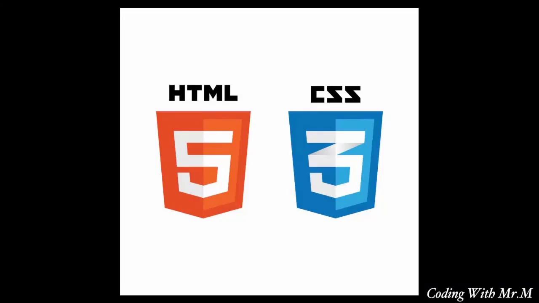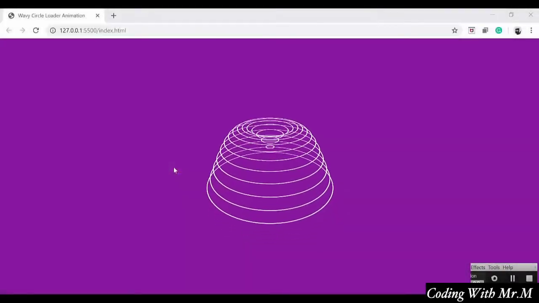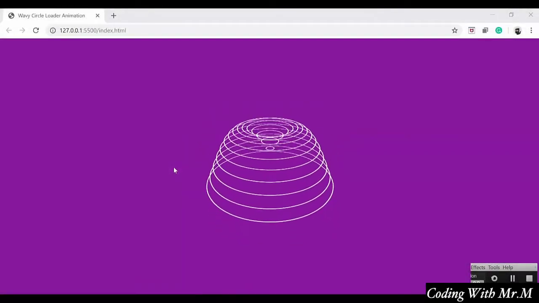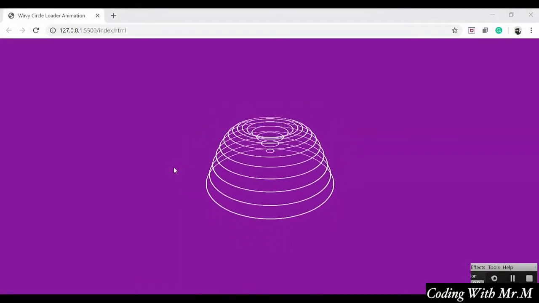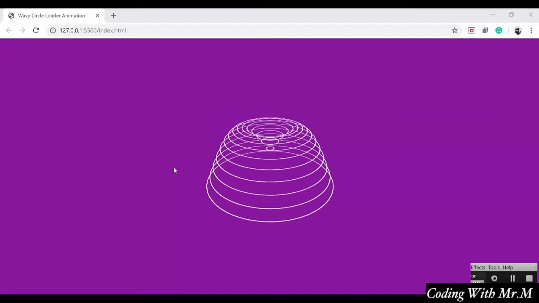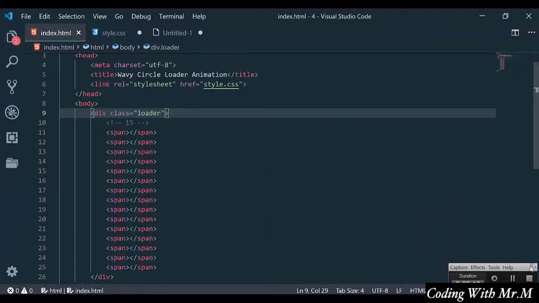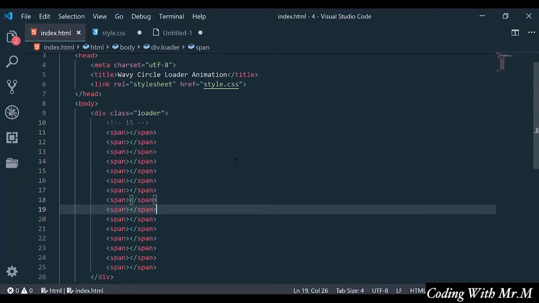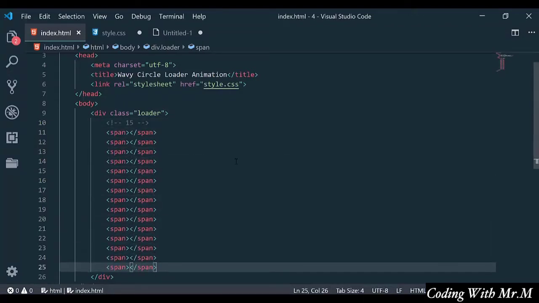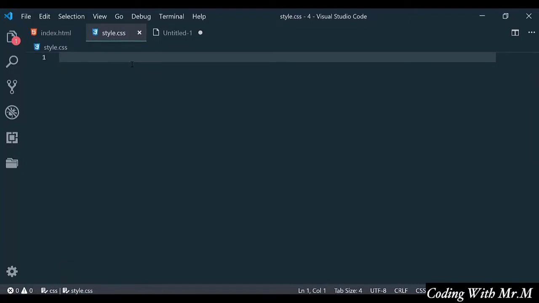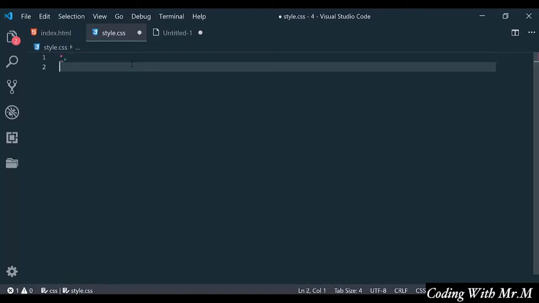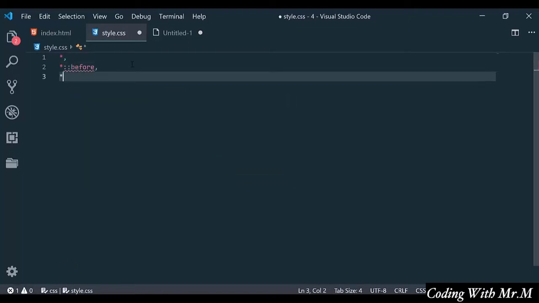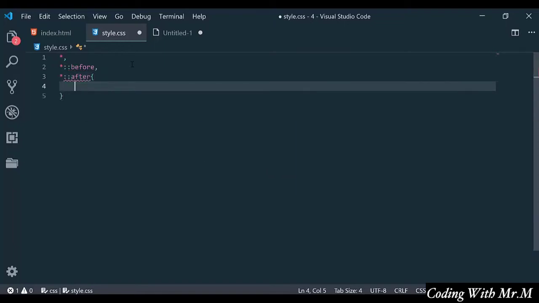Hey guys, and in this lecture, we're going to be working on an awesome loader ring animation. Slightly trippy, but very, very cool. I'll show you how that's done. We have our div with a class of loader and 15 spans. I know it looks like a lot, but in reality, it is a lot. Under our basic reset.